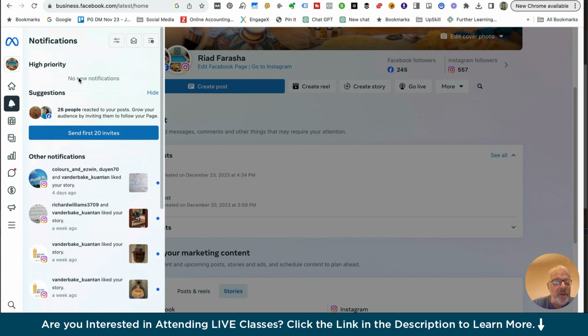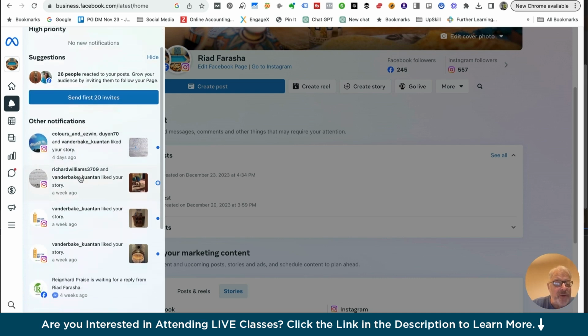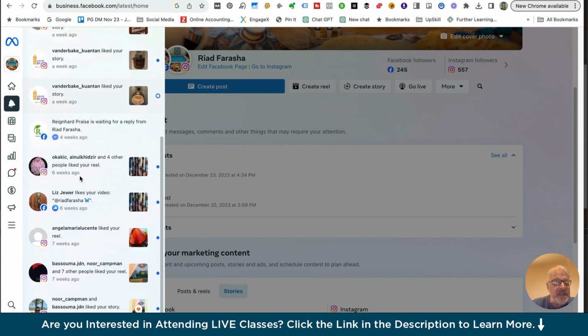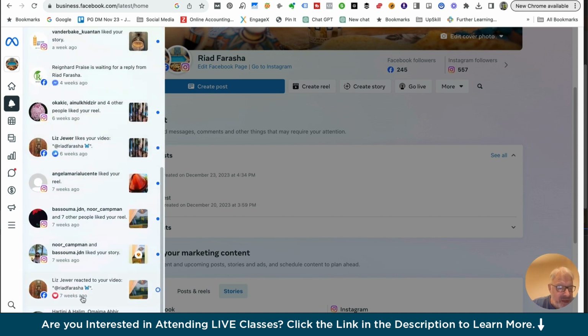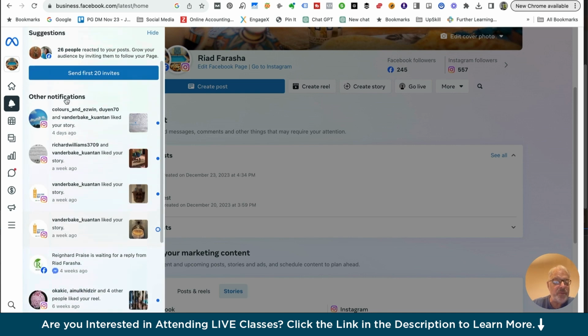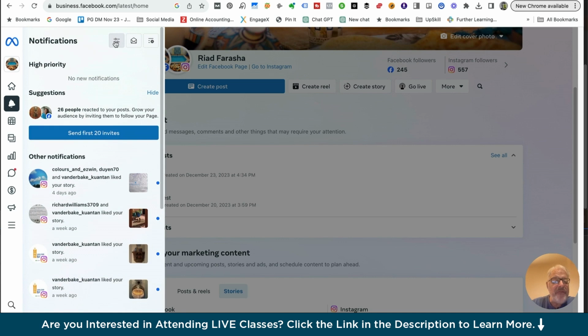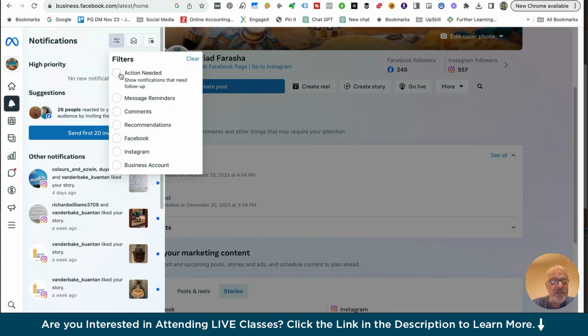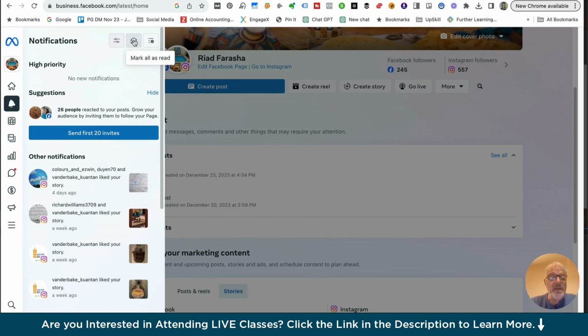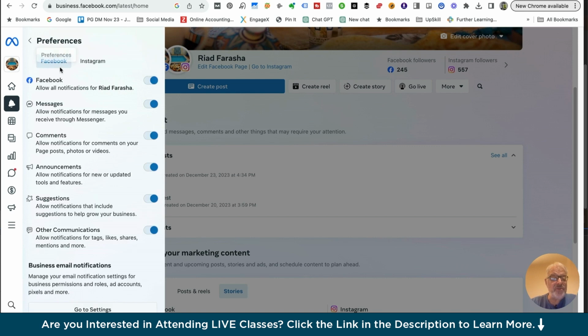So here's the overview. Yeah, so here there's no new notifications. Here are the other notifications that are coming in. These are notifications from within your Facebook or your Instagram. Here you can filter your notifications. So you can set it for action needed, message reminders, comments, recommendations, notifications only for Facebook or Instagram or your business account. Here you can set mark as read, and here you have the settings of your notification.